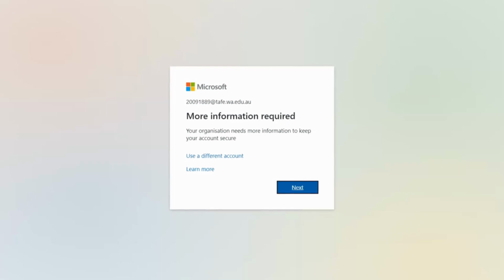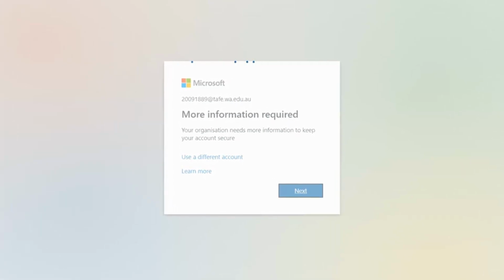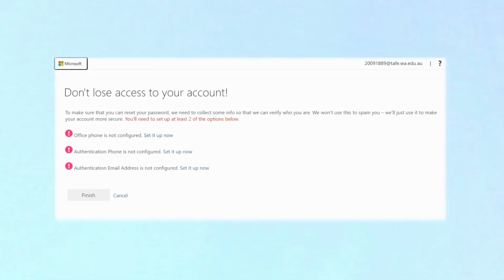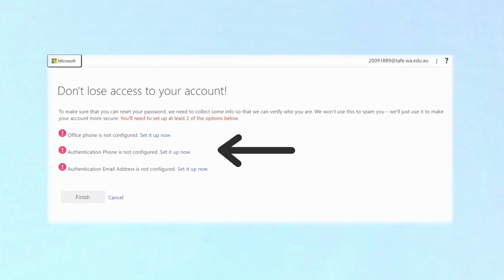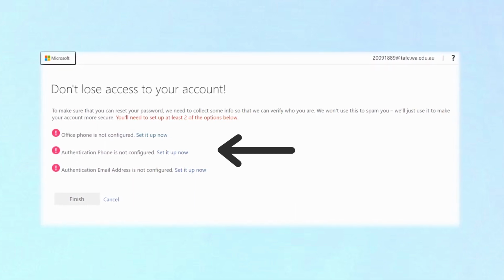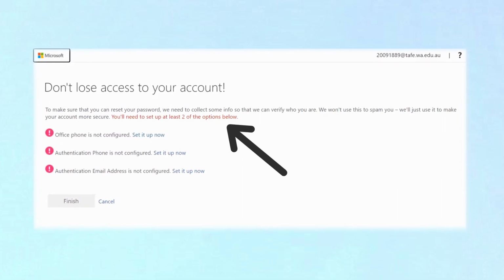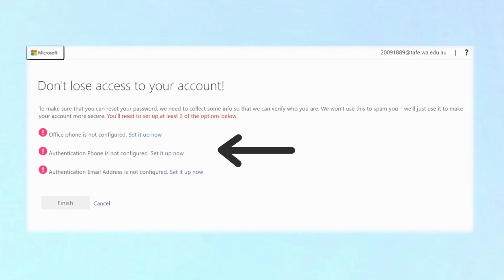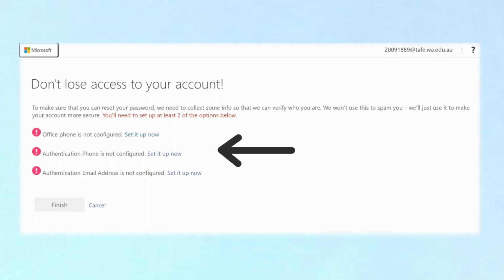Okay, now you will be asked to provide more information to set up your account. Select Next to continue. On this screen, you will be asked to either set up some additional contact details or verify existing ones. This step is important if in the future you need to recover a forgotten password. As the prompts explain, you will need to provide details for at least 2 of the 3 options on the screen. Select either Verify or Set It Up Now against the contact details you have chosen.